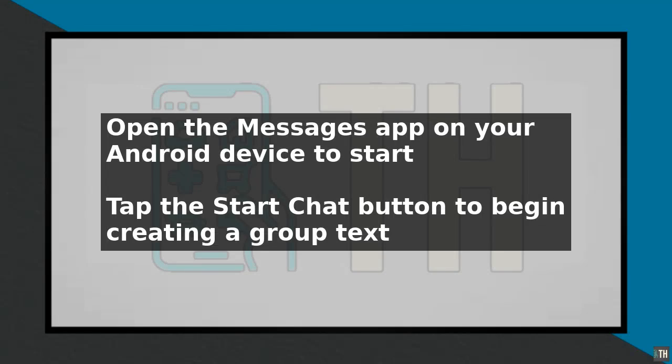To create and send a group text on Android, start by opening the Messages app on your device. This app may be labeled as Messaging, SMS, or MMS, depending on your phone's manufacturer. Once you have opened the app, tap on the Start Chat button, which is usually represented by a pencil icon or a plus sign. Next, select the New Group option from the menu.